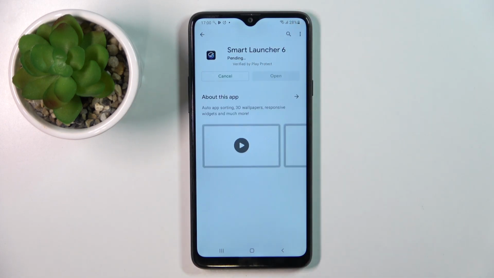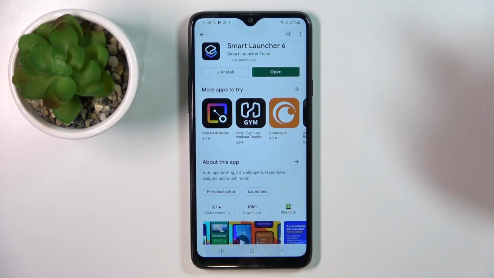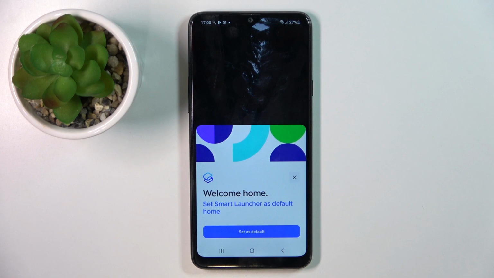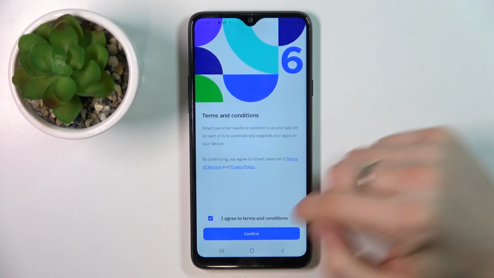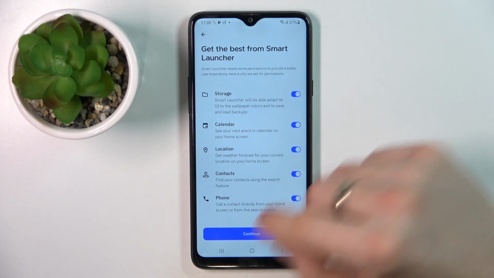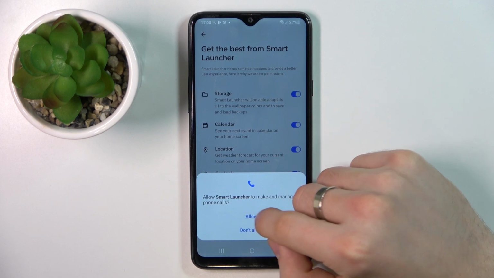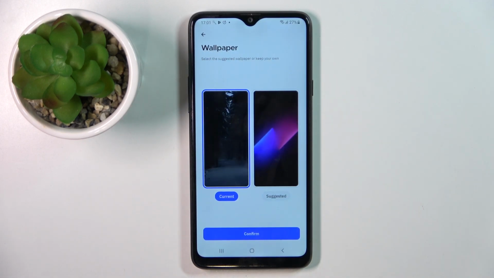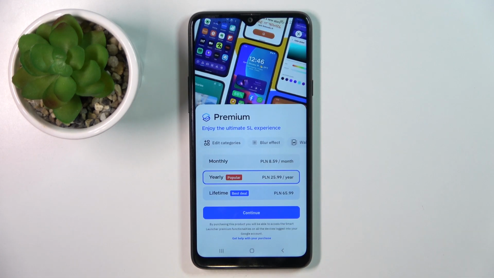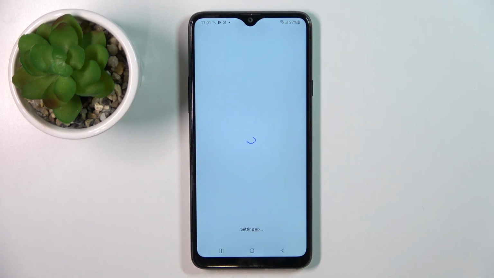Find it and click install. Now click open. Get started. I agree. Confirm. Continue while using the app. Allow. Click confirm. You can pay for it, but you can use it completely for free.